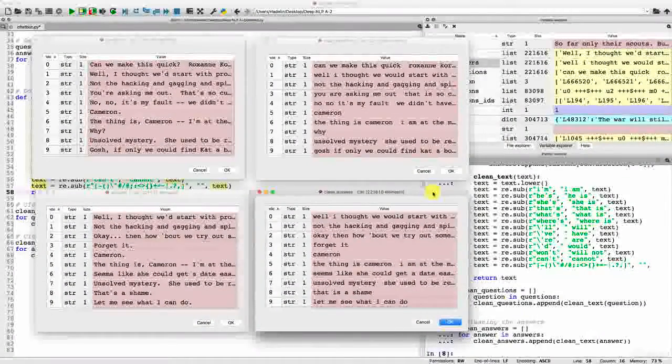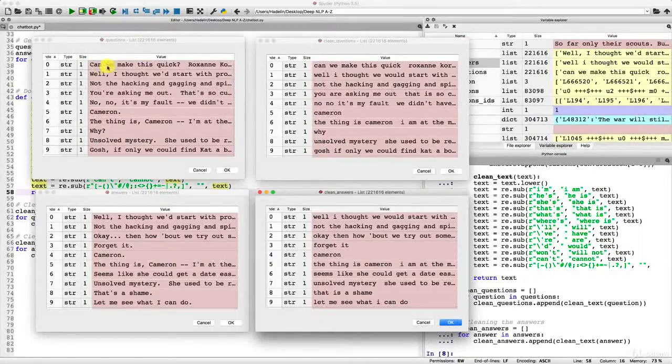So we get our questions, answers, cleaned questions, and cleaned answers. So as you can see, "Can we make this quick?" First, the capital C is now lowercase. "Can we make this quick?" The question mark was removed. Then same, everything in lower cases. Then as you can see, the dashes are gone here.